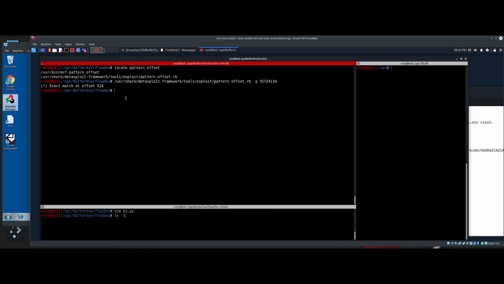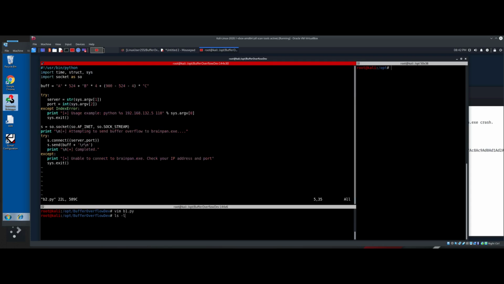Now we just did this pattern offset. We got the 524. Now let's open BrainPan 2. Where's Vim? Oh, great. Yeah, vim b2.py. So this is the 524. That is our exact offset. We're multiplying that: A characters times 524, plus the B characters times 4.